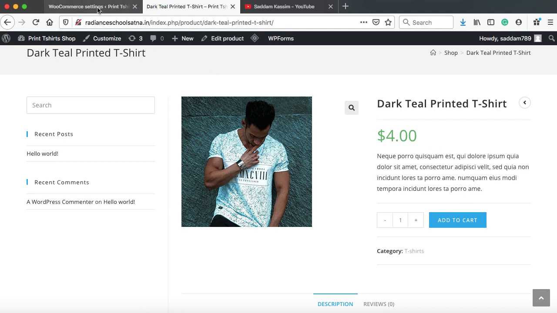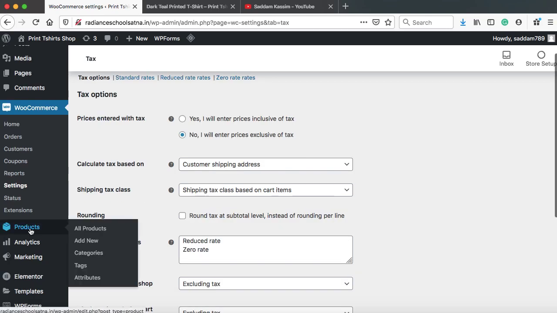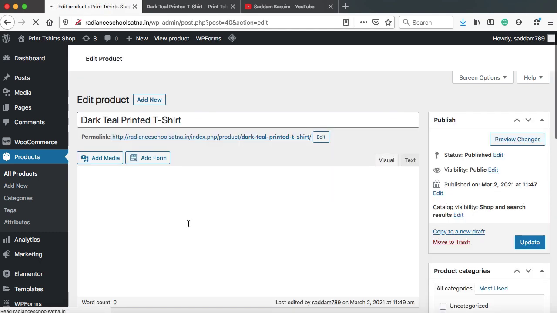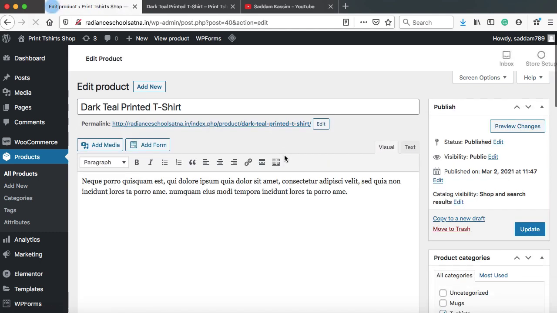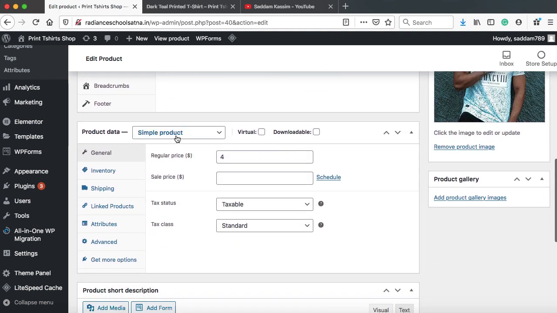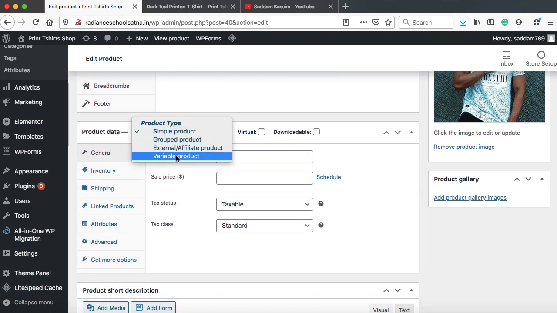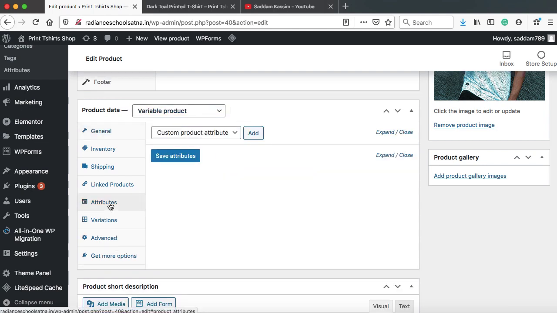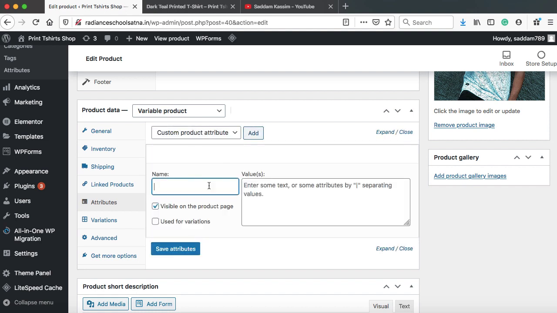So we can go back to the WooCommerce dashboard, and here under the products, we need to edit this t-shirt product. So let's click on edit and we can convert this simple product into a variable product. Here we can see simple product. Let's select from here variable product. Now go on to the attributes and here click on add. Now in the name box, we can type size. So size is the attribute name.